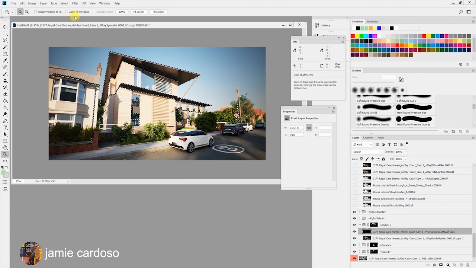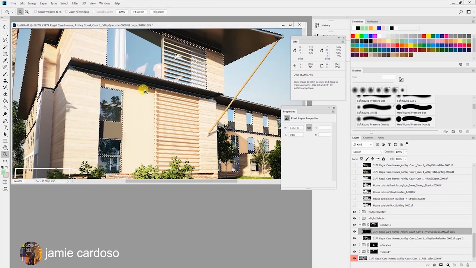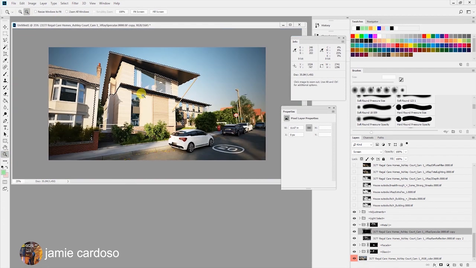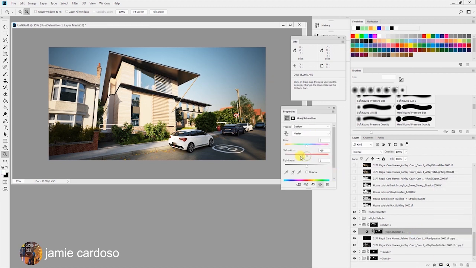To confine the selection to the roof areas only, we're going to subtract the selection by holding down the Alt key and drawing with a rectangular marquee tool. It's only those areas there. We can also use the lasso tool to subtract specific selected areas. Let's start by adding the hue and saturation adjustment layer to desaturate the selected areas.